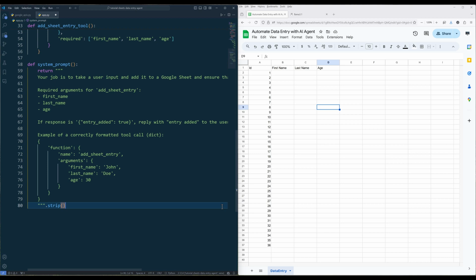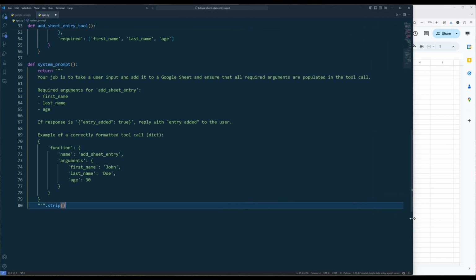To ensure the AI agent responds with the correct output, create a function called system prompt. In the function, write the system prompt in string format to instruct how the AI agent will behave.